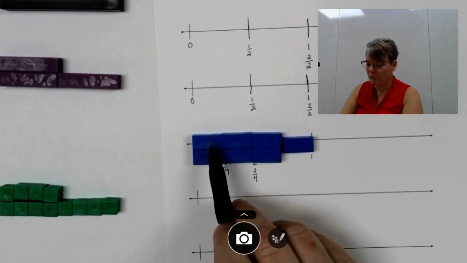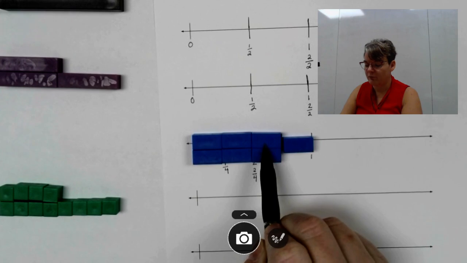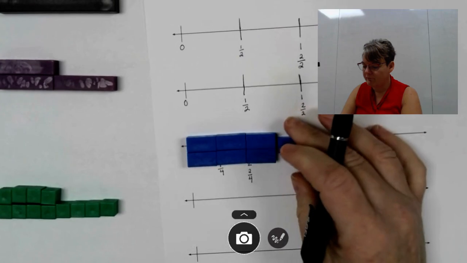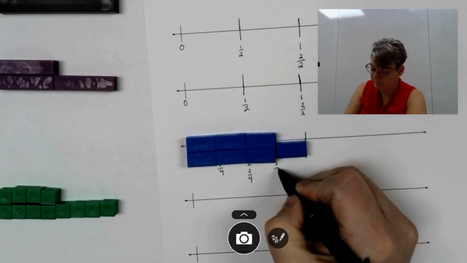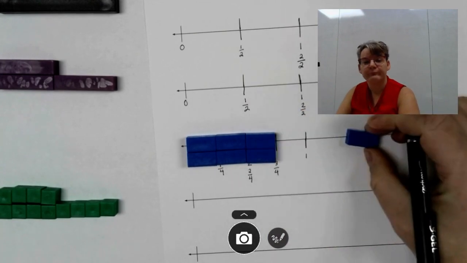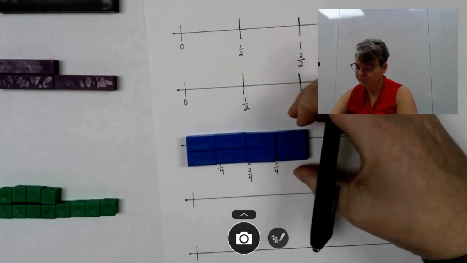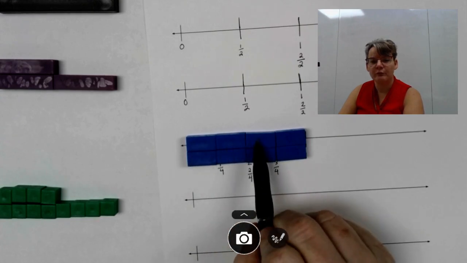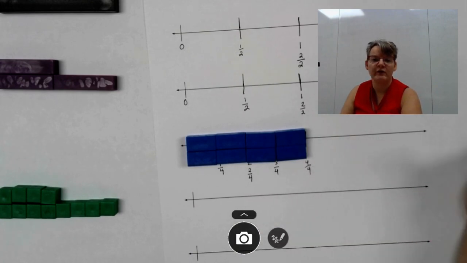Well, this one would be 1 of the 4, 2 of the 4ths, 3 of the 4ths, 1 1/4, 2 1/4, 3 1/4. 3 of the 4 equal parts needed to build the whole. Okay, and the last one is 1 1/4, 2 1/4, 3 1/4, 4 1/4. 4 of the 4 equal parts needed to build the whole.